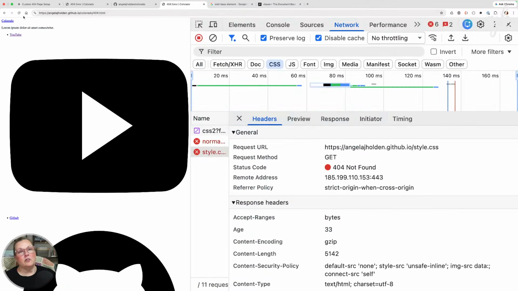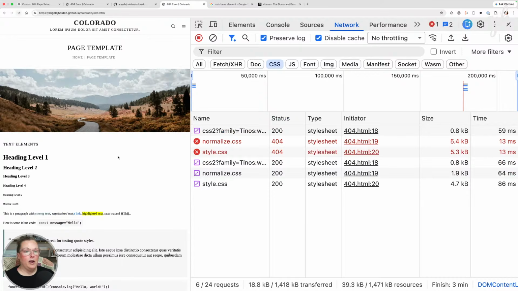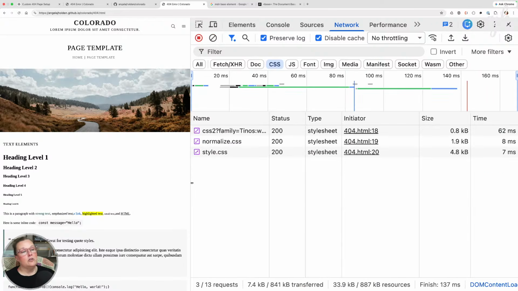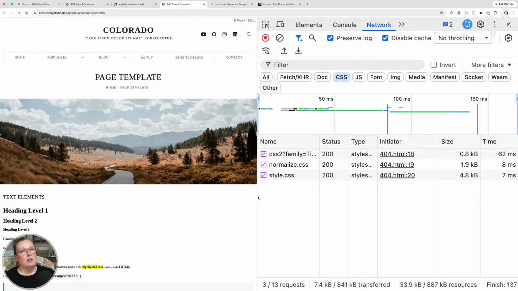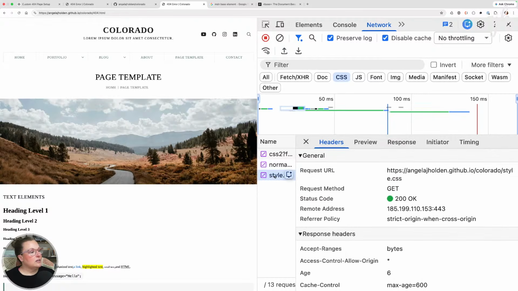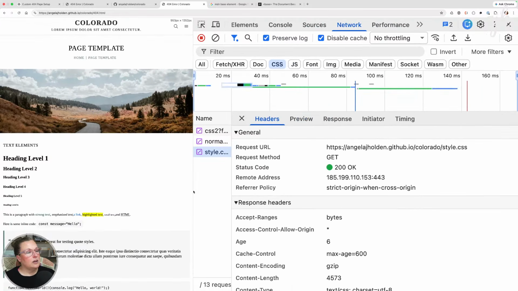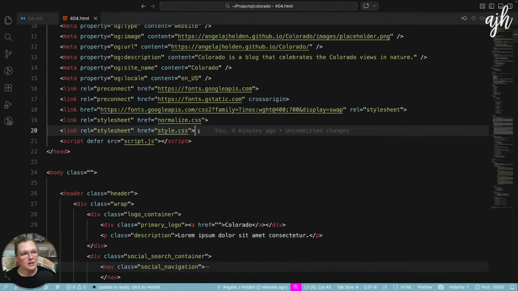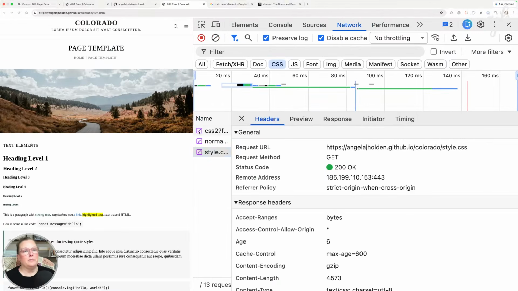Okay, so now let's see if this is working. Okay, now it's working. Almost. Well, here, I think we can just... There we go. So now everything is working. And if we look at the style.css, you can see here the request URL, which is relative, is looking for style.css in the current directory because that's what we specified right here.